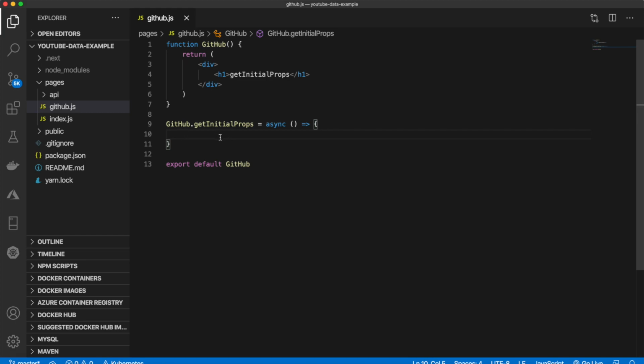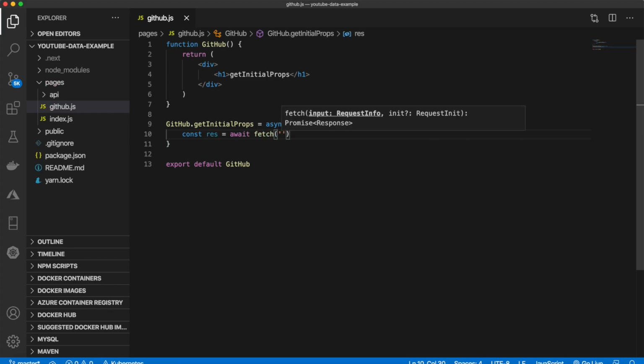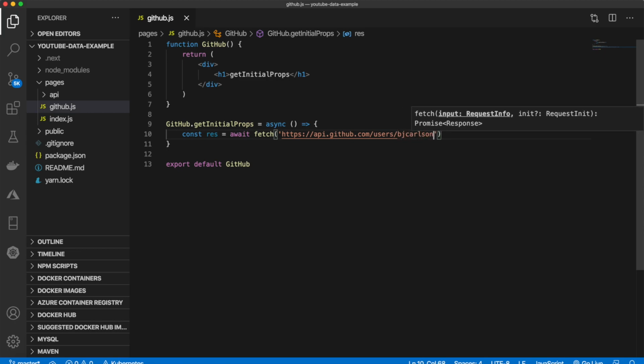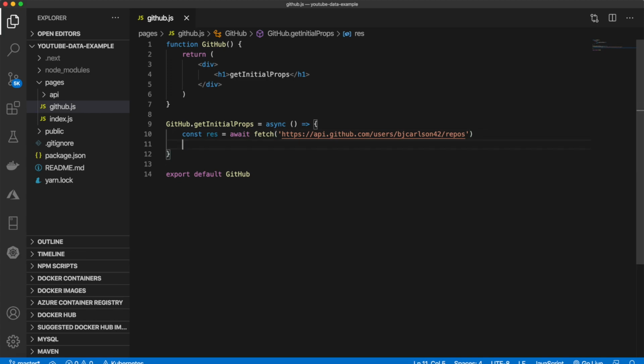So in this example, I'm just going to do a basic API call to the GitHub API. I'm going to say const res equals await, and then we'll fetch, and the URL we will be fetching is https://api.github.com/users/, and then here you can put your username or my username, so I'm going to use mine, /repos. Anyone can access this. All this will do is show the public repositories for this user, in my case, myself.